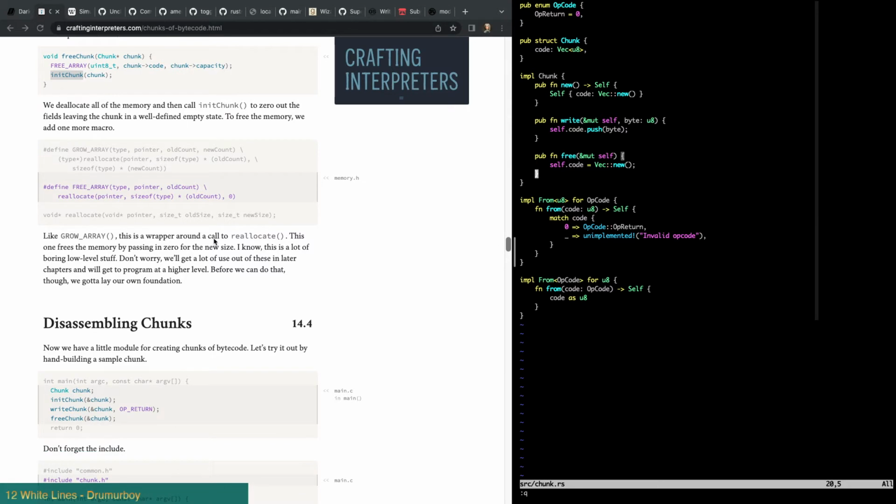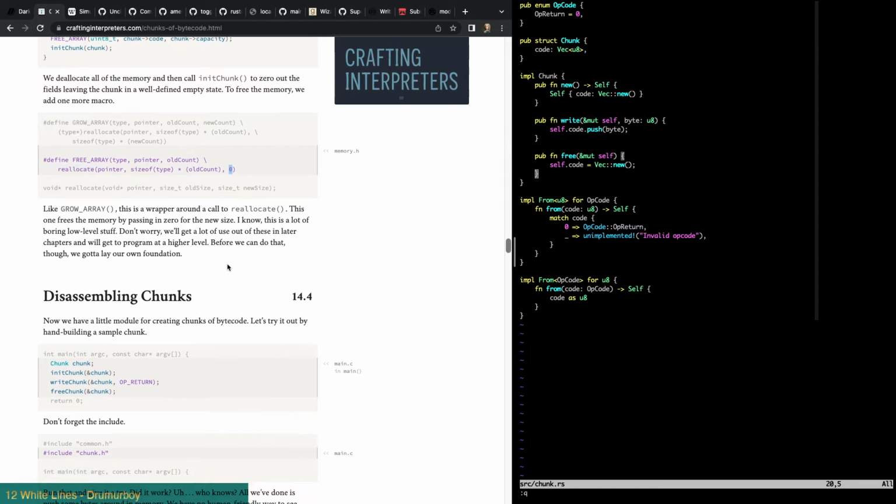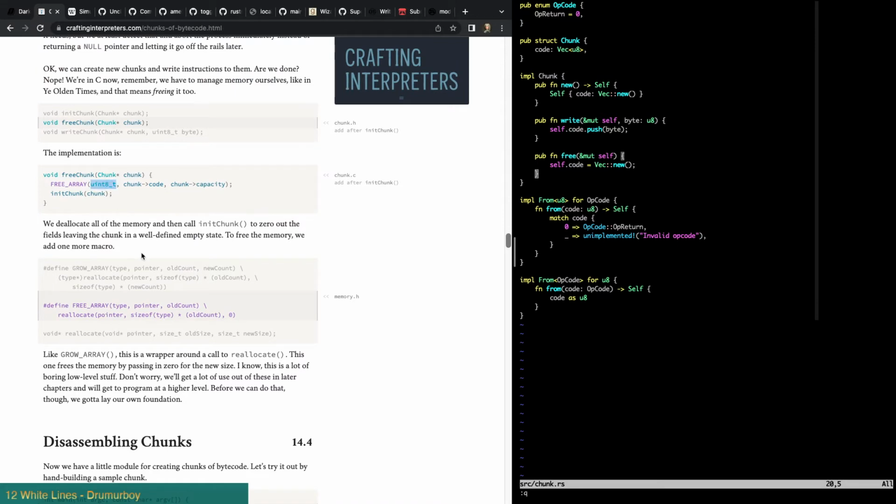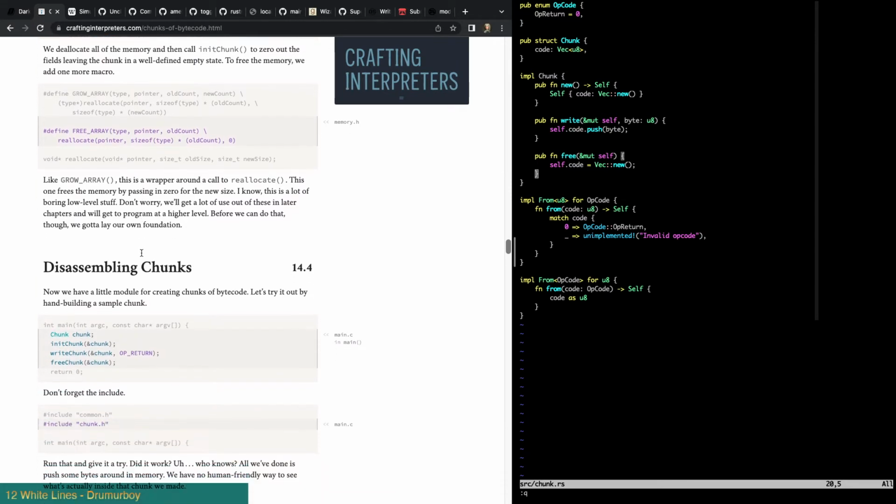Like grow array, this is a wraparound call to reallocate. Oh, I see. We're just calling reallocate to free it with the 0 size. Okay. And we have to pass in the type to free array. This is the uint8 type. I imagine there'll be other types, right?